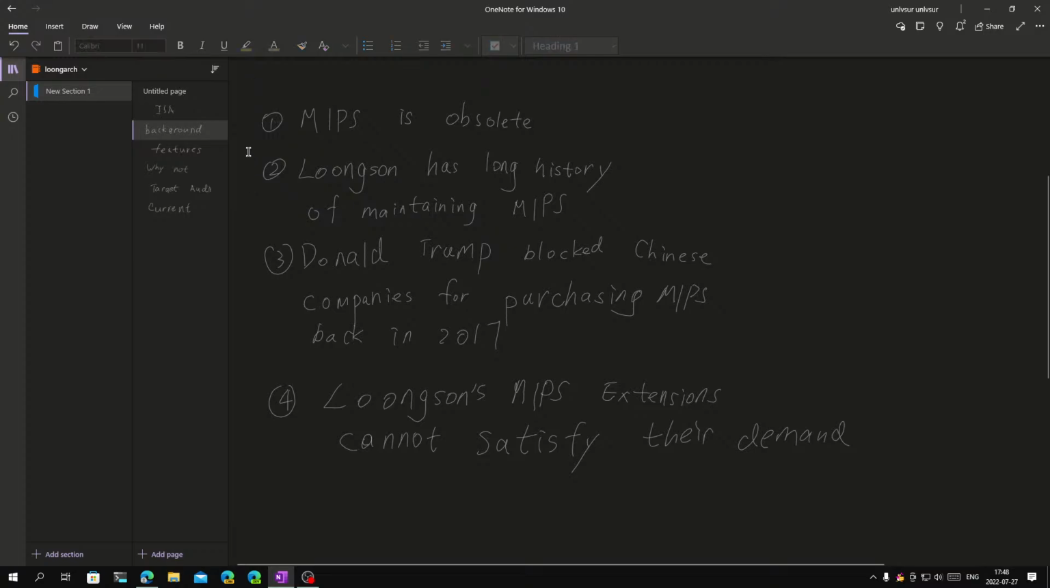So Loongson has a history of maintaining MIPS. They're not just using MIPS; they're also maintaining MIPS for a lot of software. They added a lot of features to MIPS. So MIPS has a long history of being maintained by Loongson, despite being owned by the MIPS company. Now you might ask, if this Chinese company has a long history of maintaining MIPS, why would they not just continue using MIPS or just buy MIPS?